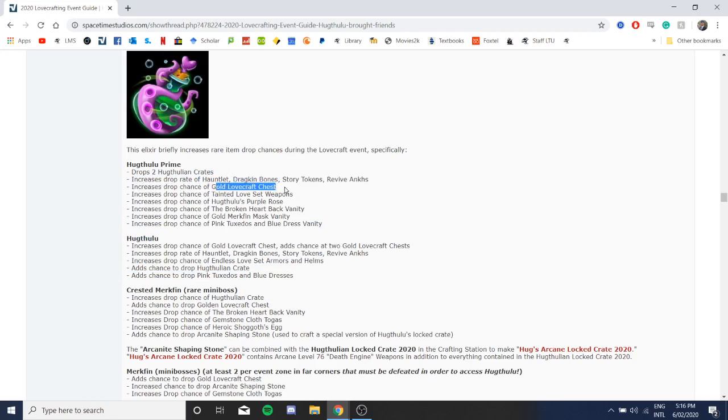You get gold Lovecraft chests, where you can loot parchment paper to make into love letters to summon Cthulhu Prime. I'll talk about that later on in another video. Also get the love set weapons, Cthulhu Prime Rose, the broken heart back vanity we saw earlier, the mask that was being sold, and the pink and blue dress vanity from Cthulhu Prime.